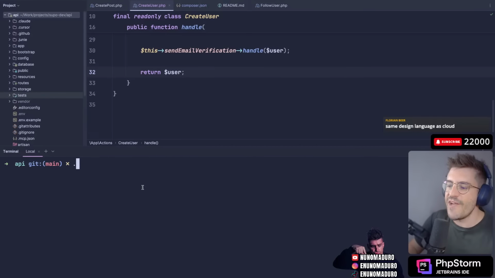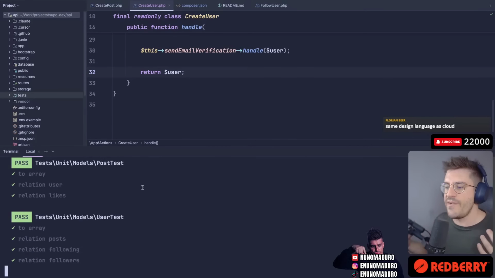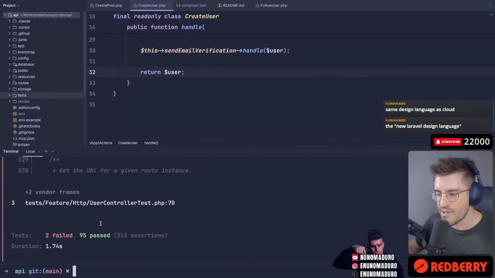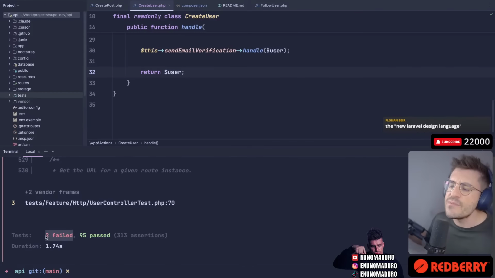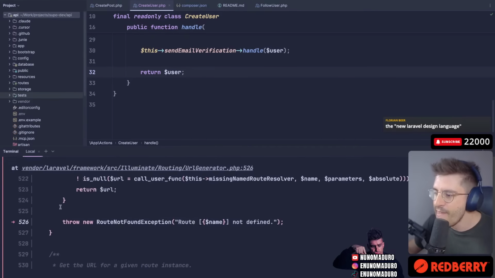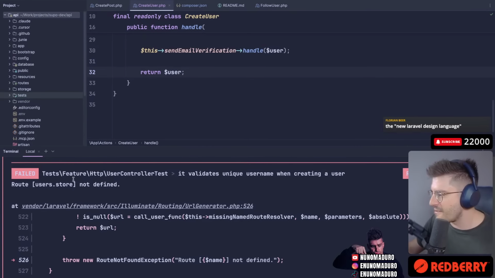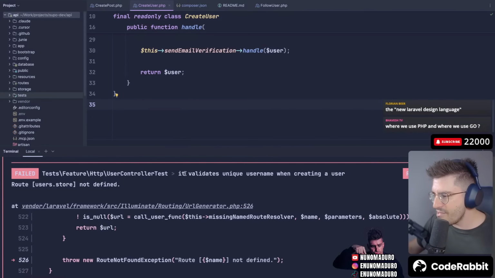So the test suite is failing, and to know that, you just have to type vendor/bin/pest. Okay, super fast test suite, less than 2 seconds, and we have these beautiful 2 tests failing. How beautiful it is having tests failing, chat. I love it. So we have this.